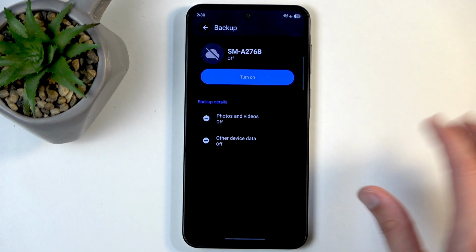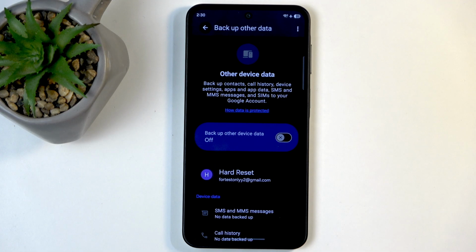Now, when it comes to other device data, it states that it backs up things like contacts, call histories, device settings, app data, SMS, and MMS messages. Now, there's a lot of BS right here. I mean, this entire page is actually misleading, to be completely honest, as things like app data or applications themselves are not being backed up. The only thing that Google actually backs up to their servers is things that are unique to you, unique in a way that they can monetize and sell, which is what they actually care about.